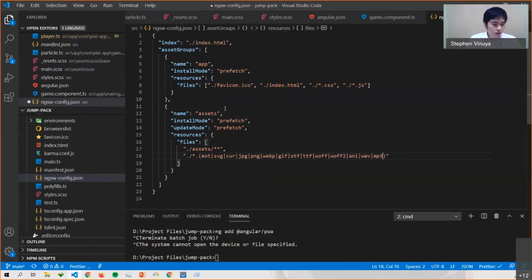And also this one, install mode. We have two install modes: lazy and pre-fetch. So what are the differences?